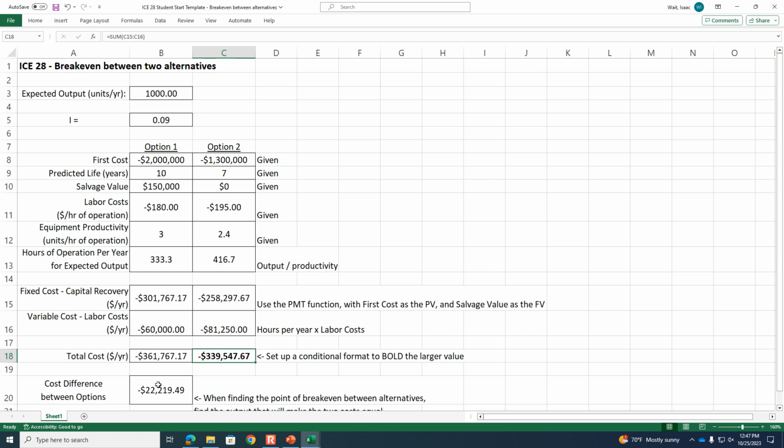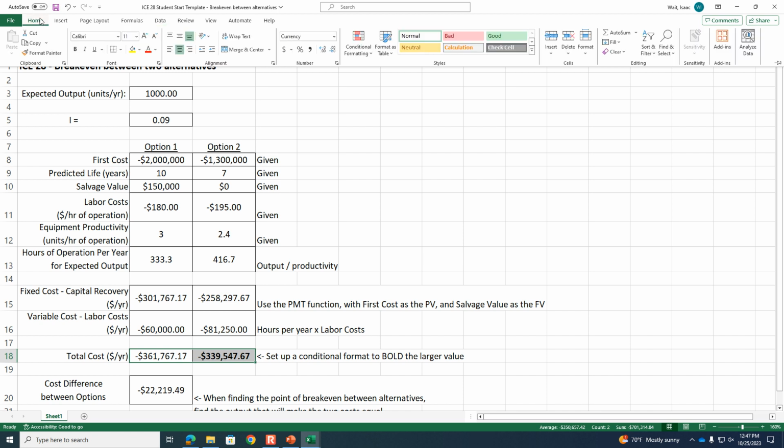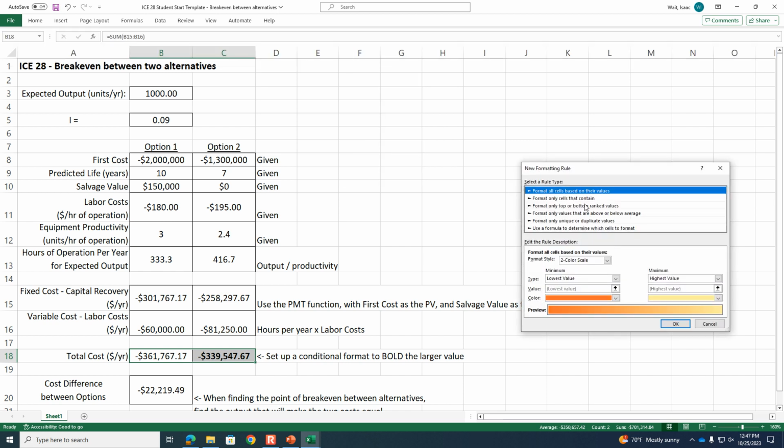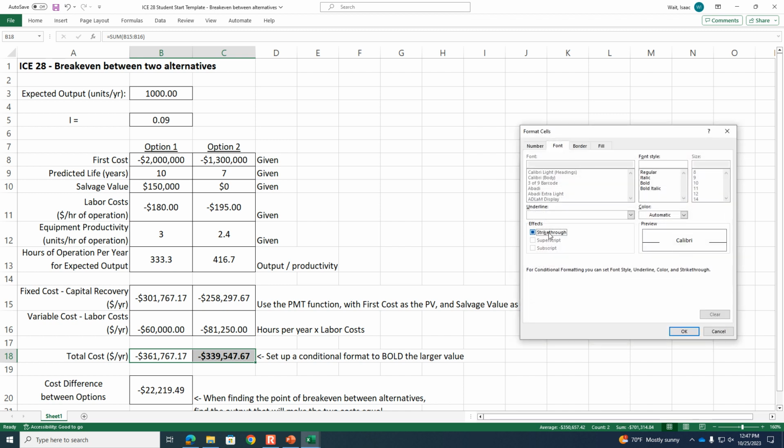Where are you going to do that? Highlight the 2. Yes. Conditional formatting on the Home tab. So Home, then conditional formatting, new rule, and then only top or bottom ranked values. And we want the top 1 to be formatted as bold.